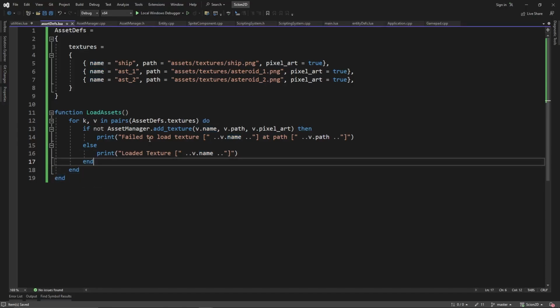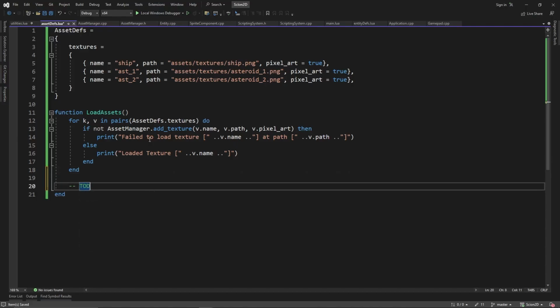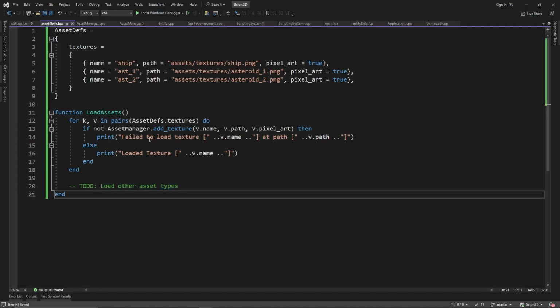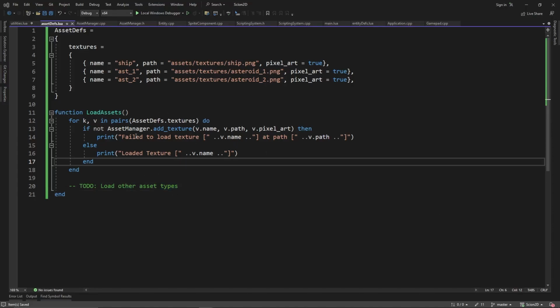Awesome. And then once you've done this, we can just put a to do, because we're going to have different types of assets. So load other asset types. But we can't do that right now. We don't need to worry about that right now. We only care about textures at the moment. Okay. So now that we have these little helper functions and we have our asset defs, let's try to give that a go and see if it'll work.